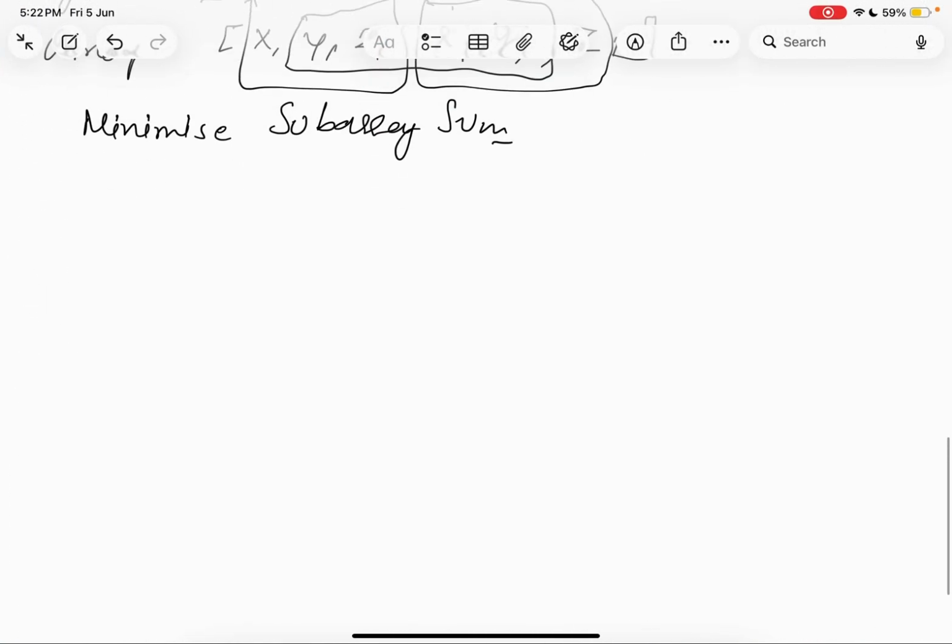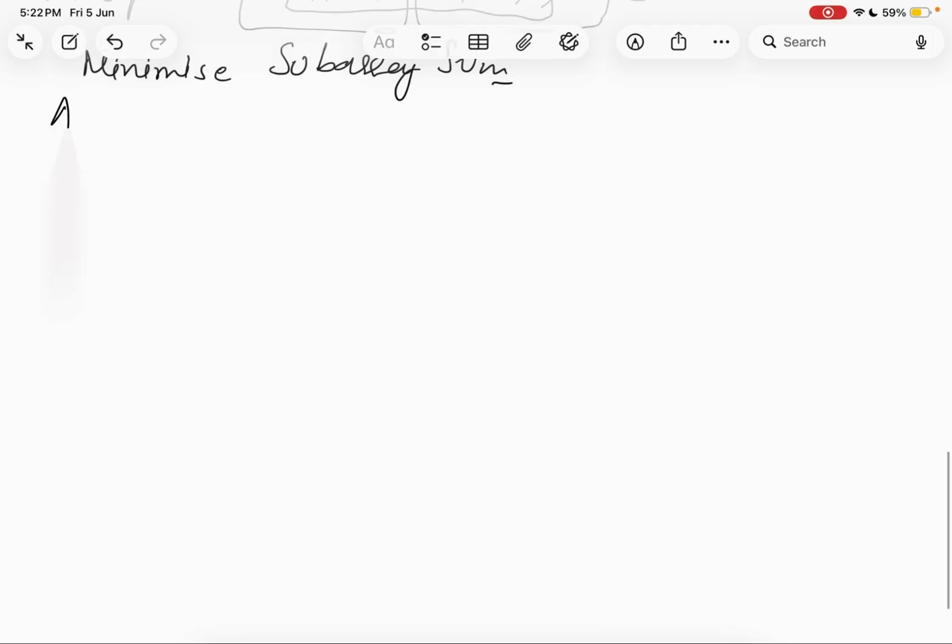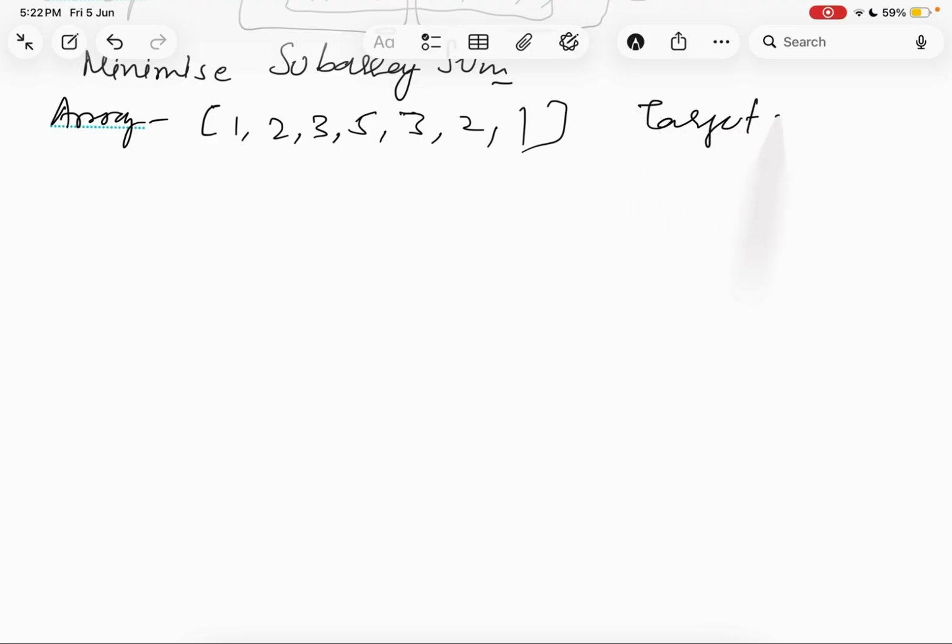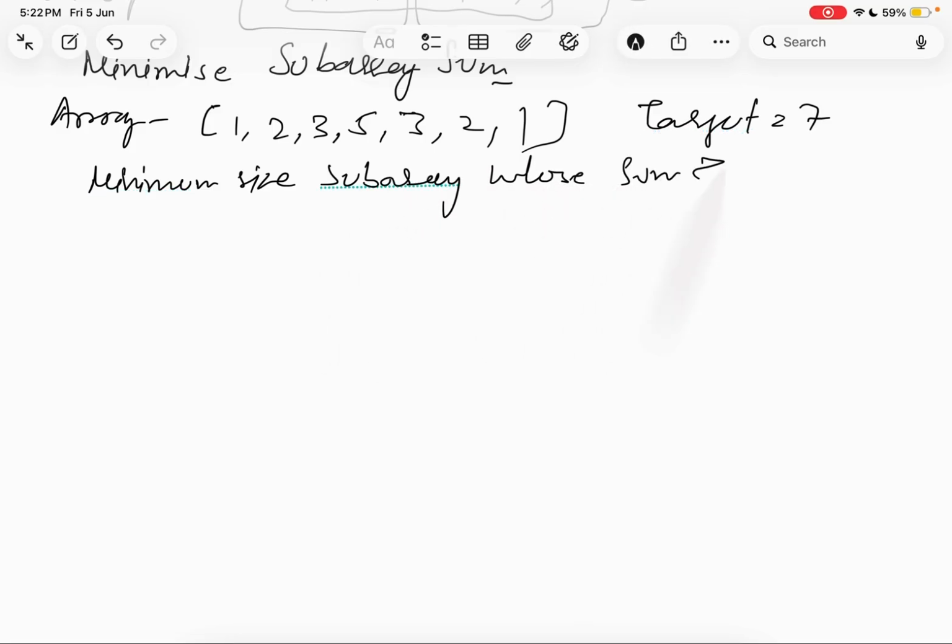In short, you have an array. Let's say 1 2 3 5 7 3 2 1. Let's say this is the array, and your target is given as 7. You have to find a minimum size subarray whose sum is greater than or equal to the target. This is the goal.